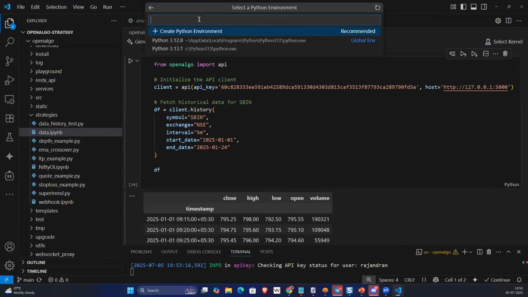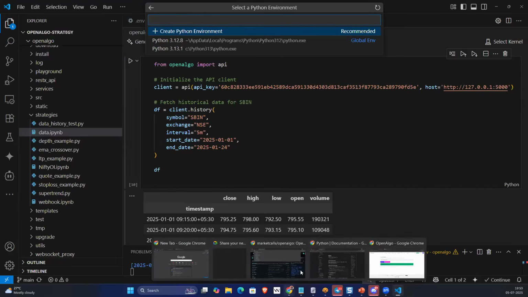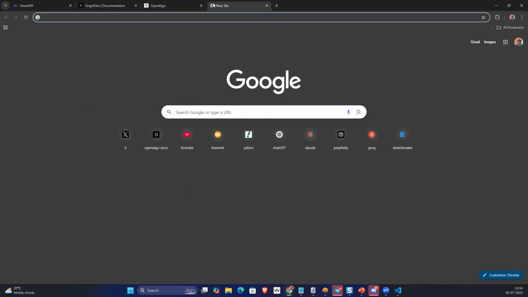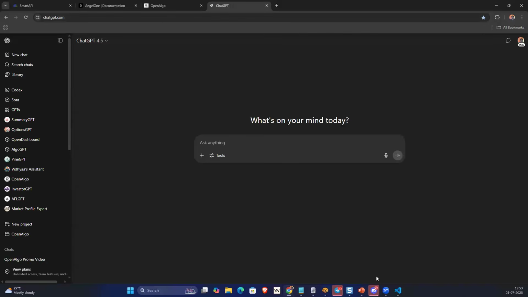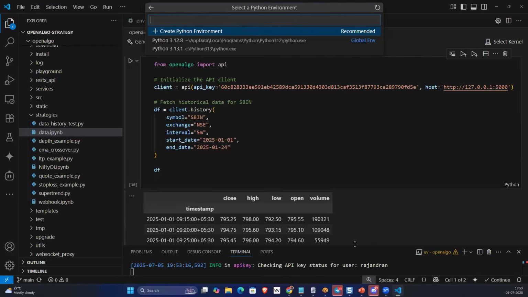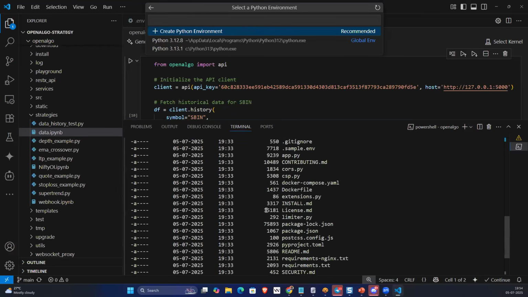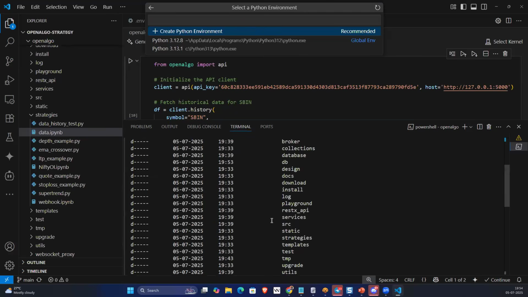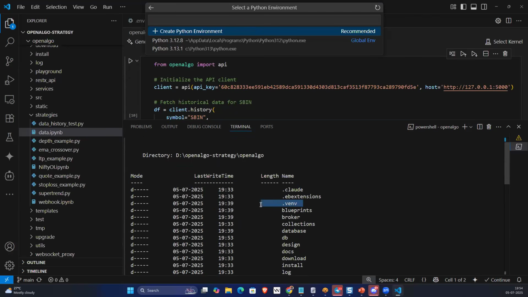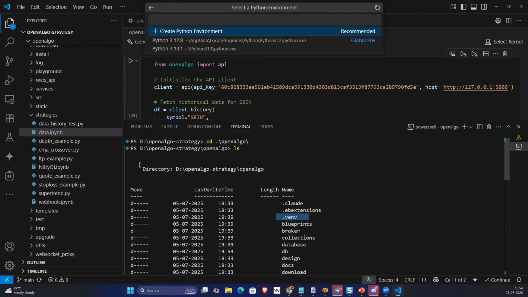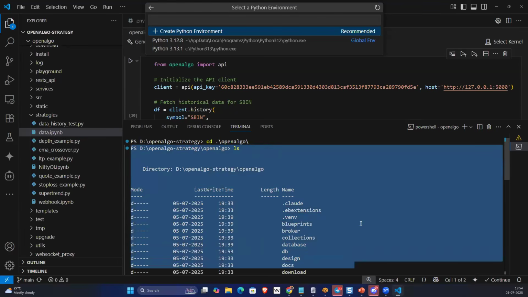Let me pull up an environment here. I'm going to use ChatGPT for that. So if you go to OpenAlgo and type ls, it will show you all the files. We will have a special folder called .venv. This .venv is our virtual environment folder. Basically, I have to map this. Again, a one-time mapping only.